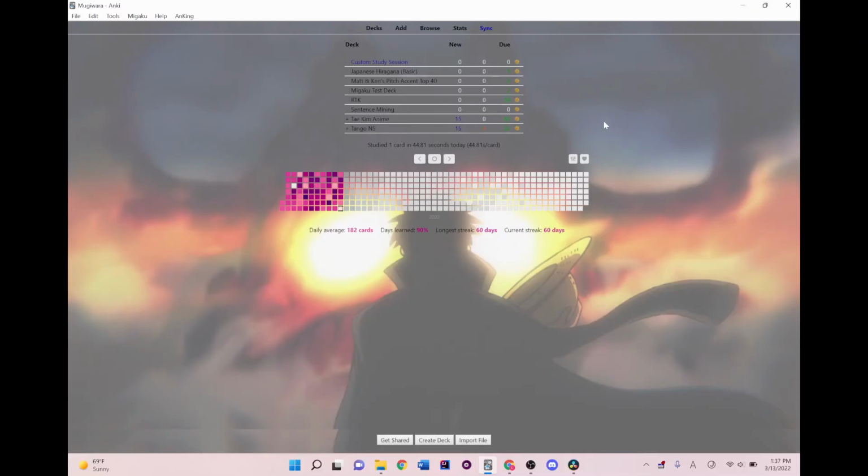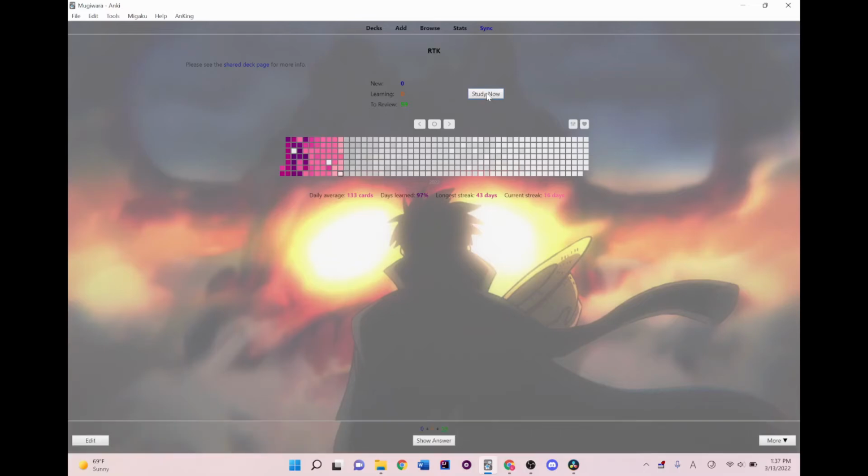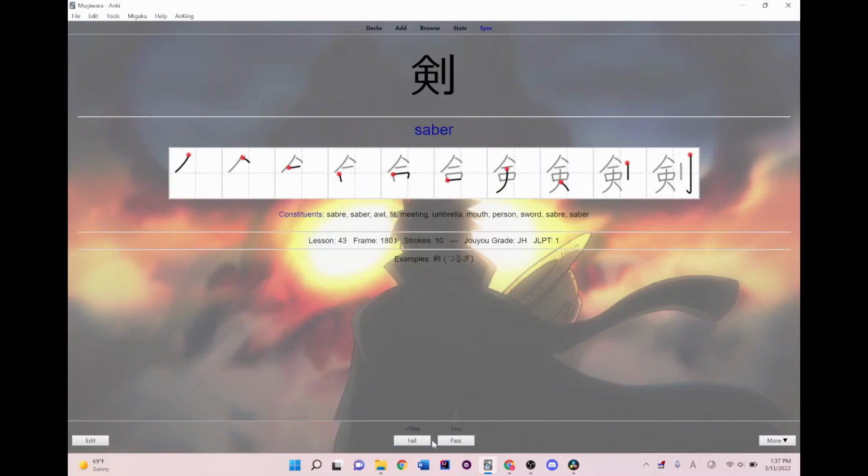Alright, so now that you have your pre-made deck downloaded, choose it from your decks list in the middle of your screen and click Study Now. You'll then be brought to your first card. So here we have a kanji or Japanese symbol shown on my screen. When I've decided whether I know the meaning of this symbol, I'll click Show Answer at the bottom of the screen. The other side now displays the meaning.